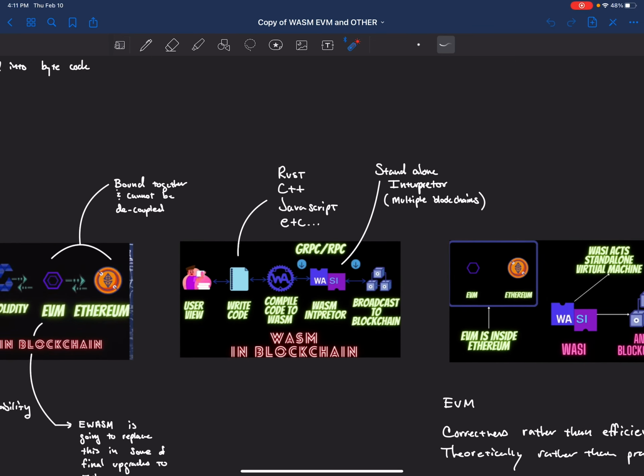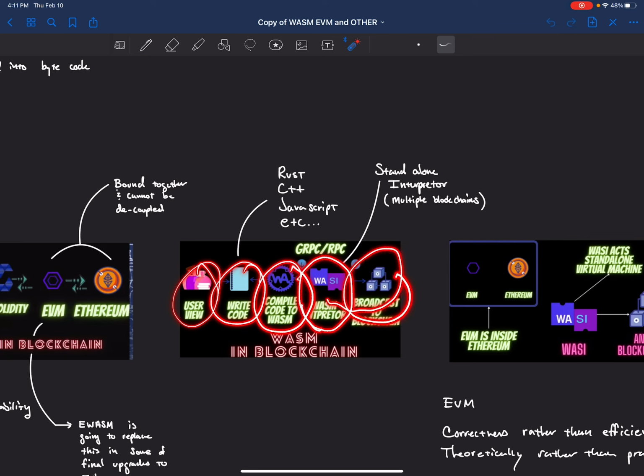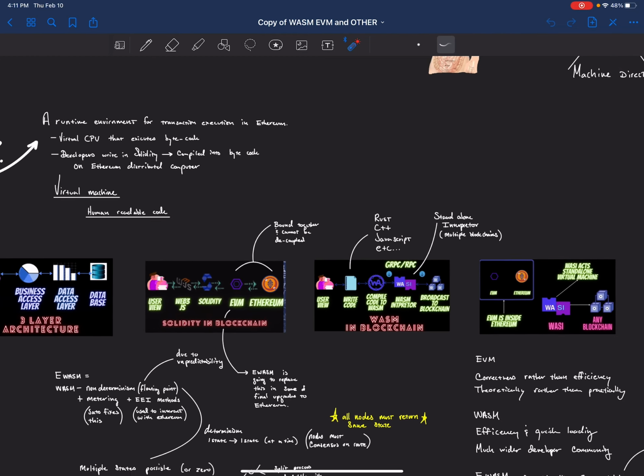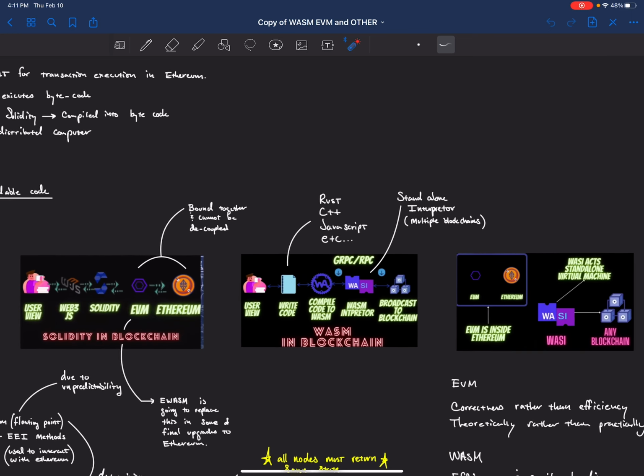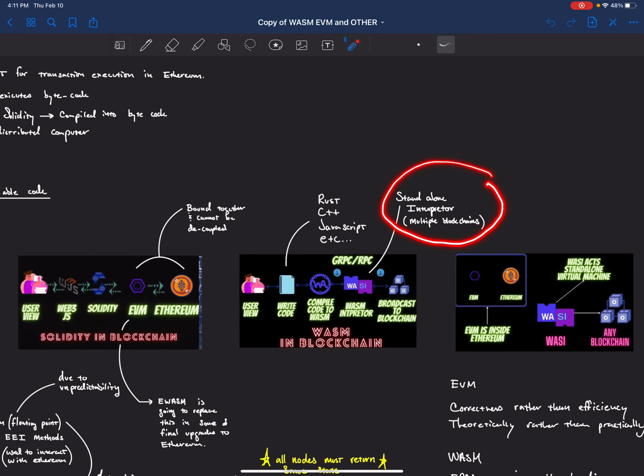So when blockchains want to add Wasm, right? It's the user view, they write code, it compiles to Wasm, and the Wasm interpreter will then broadcast to the blockchain. And this is where you'll be able to use any programming language. This is why it will be powerful when blockchain is using Wasm, because you'll be able to use any of these codes, whereas Ethereum uses Solidity. It's a standalone interpreter, which means that this standalone interpreter could work with many blockchains. So all the blockchains become interoperable when they use Wasm because of this Wasm interpreter.